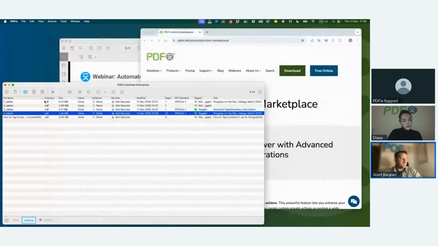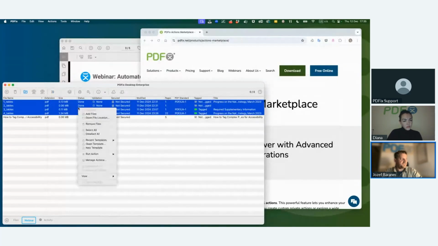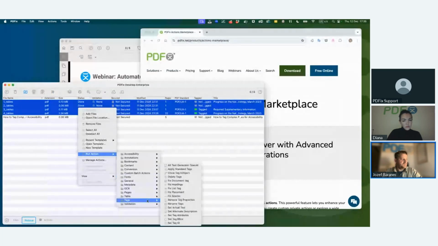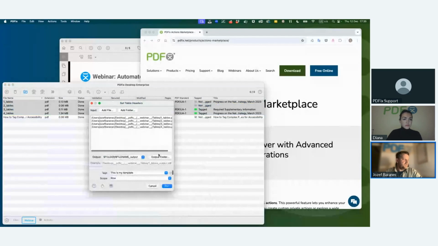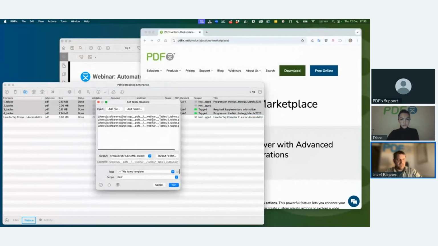And if we need to run it on multiple documents, we can just execute the same. Let's go to table, set table headers, and I can reuse my template to operate in a batch. So this way I can define my template in one document and then run the whole batch with the same setup.